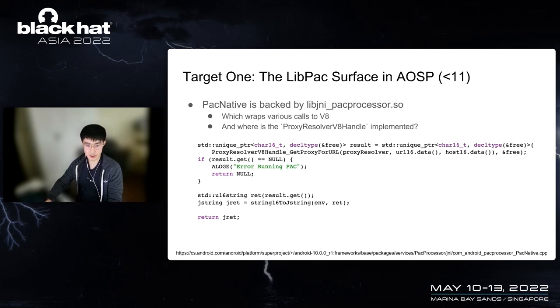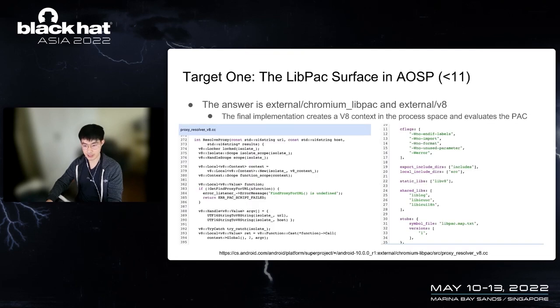So where is the ProxyResolverV8 handle implemented, in the screenshot of the source snippet posted here? Let's dig deeper, and we can see the answer is external Chromium libpac and external V8. The final implementation actually creates a V8 context in the process space of PacProcessor and evaluates the PAC script file. And you can see in the left side of the snippet code, for the incoming URL and host, a V8 context is created, and the FindProxyForURL function is retrieved and evaluated in the V8 context.